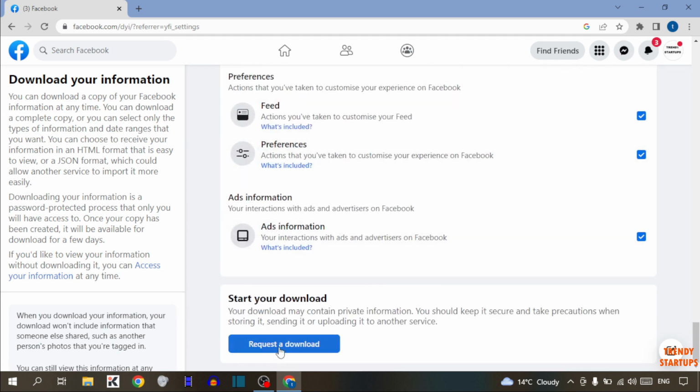So before clicking on it, here you can see the option of start your download. Your download may contain private information. You should keep it secure and take precautions when storing it, sending it or uploading it to another service. So click on request a download.